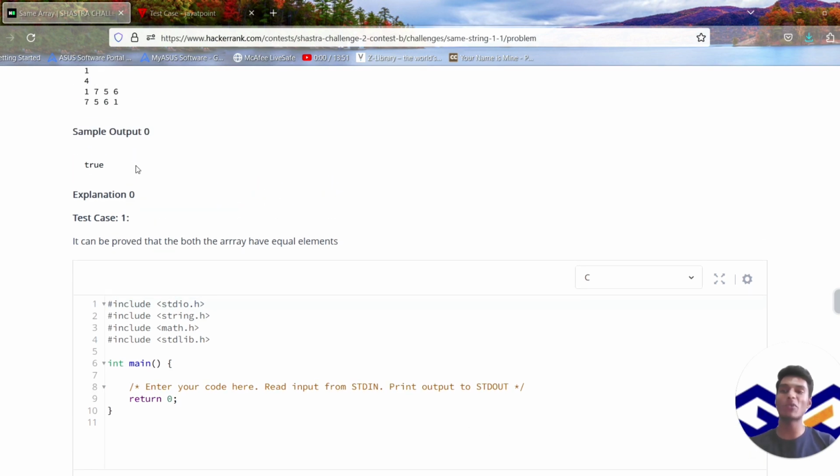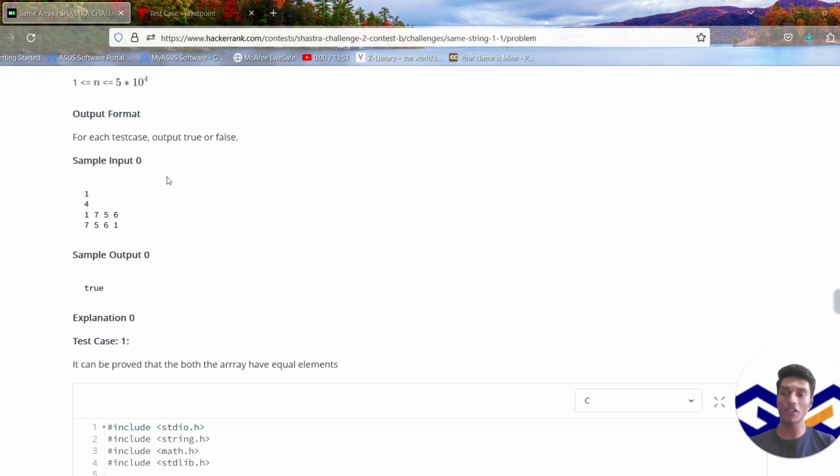Now that we have understood the problem statement, let's understand the logic or the algorithm of how we are going to work. So for the array S, we have the elements 1, 7, 5, and 6. And for the array T, we have these many elements. Now what we will do is, we will arrange the array S in the ascending order. And similarly, we are going to arrange the array T again in the ascending order.